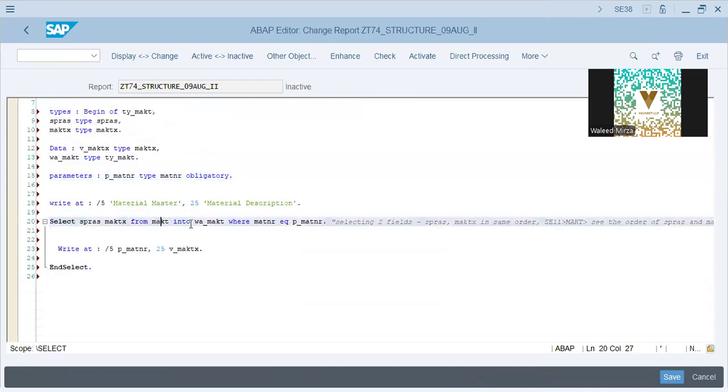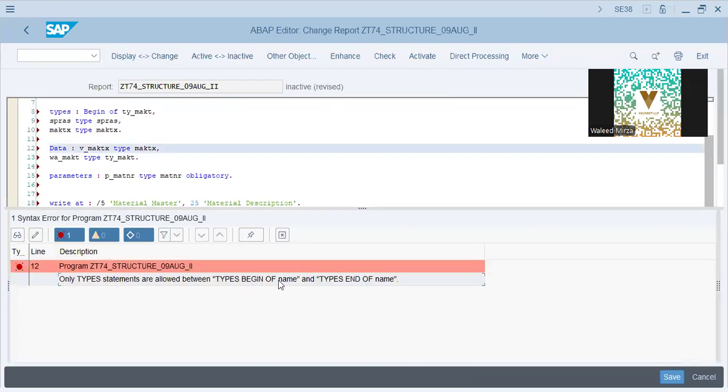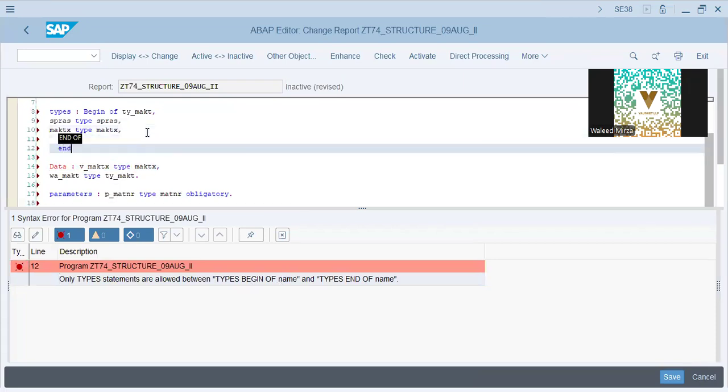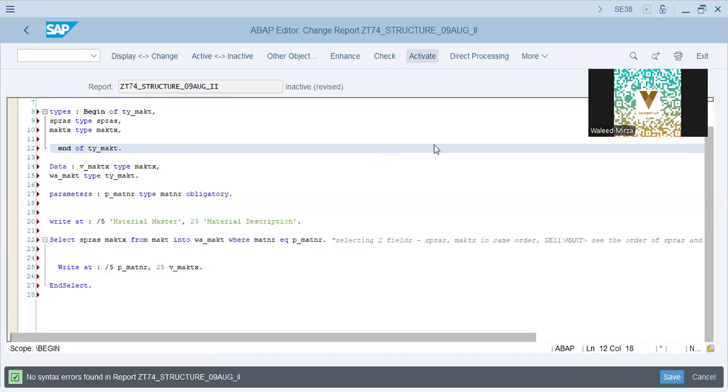Select SPRAS MAKTEX from MAKT to WA MAKT where MAKT is PMAKT. So we are selecting two fields, MAKTEX, SPRAS MAKTEX in same order. And we'll see MAKT, what is the order of SPRAS and MAKTX. PMAKT, MAKTX. Check. End of. Okay. Check. Do it.